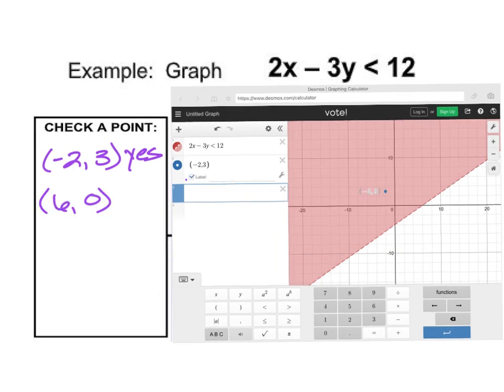So now let's check 6, 0. So let's graph it on Desmos. Sorry, I'm making this video at home and we may get some 3-year-old conversation in the background.